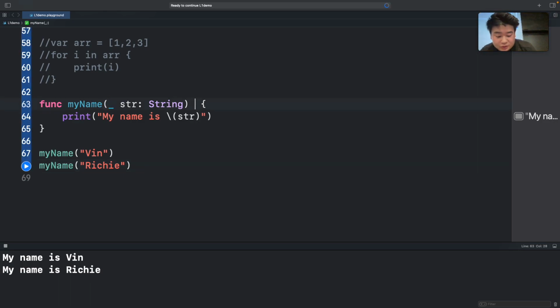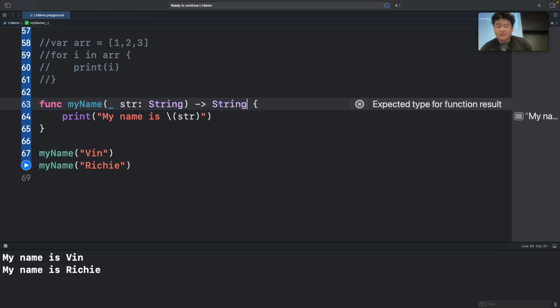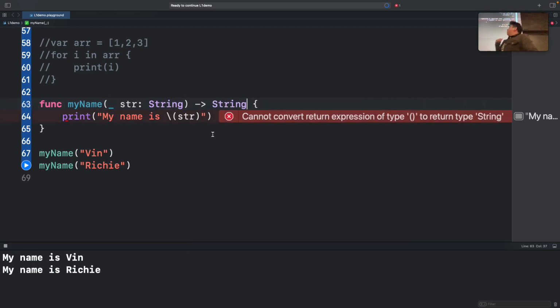So there's also a return value that we can have for functions. So right now, I'm just printing something in the console. I'm not actually evaluating any expressions or performing any operations. So let's say we wanted to actually return a value. This is how you would specify the return type. So unlike some of the languages you may be familiar with, you have to specify your return type if you want your function to return something.